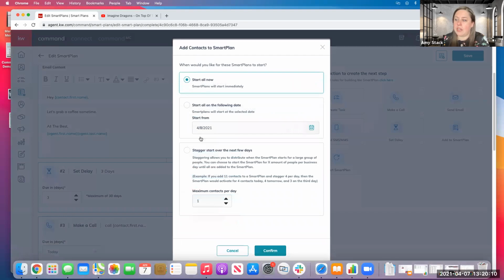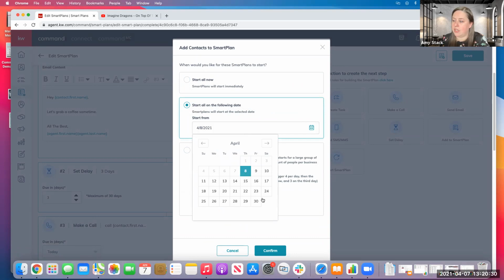And then you can see we have 3 options. We have start all now. So if you guys have just a handful, like these 8 people, that's okay. I'd say that's a fair amount of people to start running right away. If you want the SmartPlan to go out at a specific date, you have the ability to start it on a date. Just click the calendar here. And whoops, I can't click on it. There we go. And then you can pick the date you want it to go out.